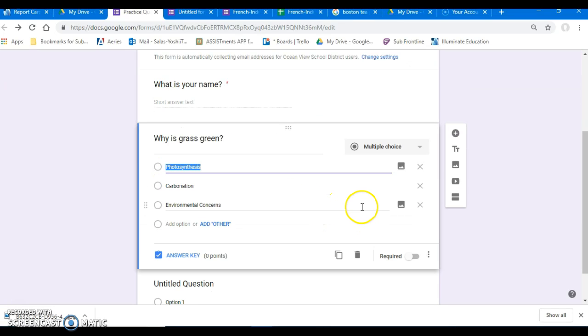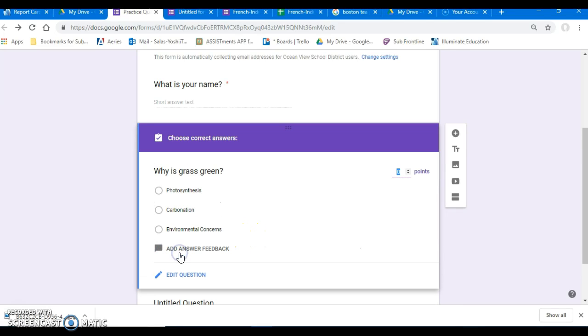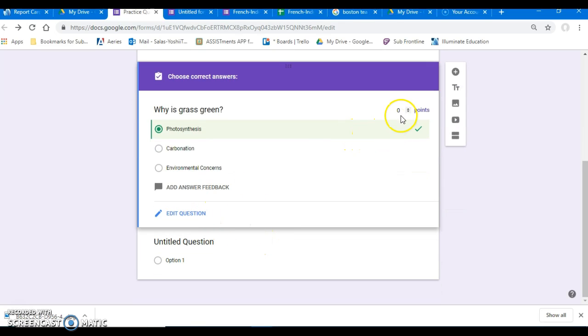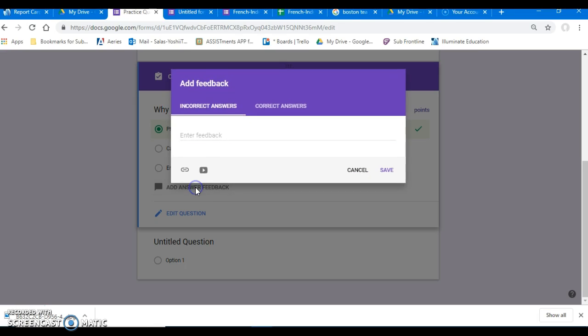The next question, why is grass green? Click on it. And you want to click on Answer Key. Click on your correct answer, and then click on how many points that answer is worth. Go back. You can click on Add Answer Feedback for incorrect answers, such as look at page 122 in your textbook, or help. That is one option, or you can simply leave it blank. I usually leave it blank.